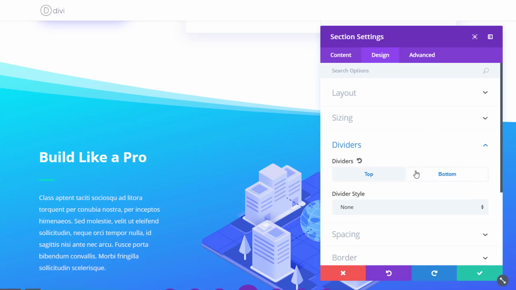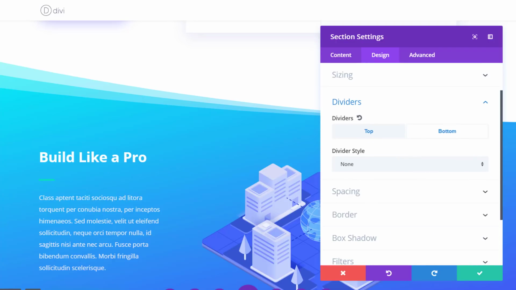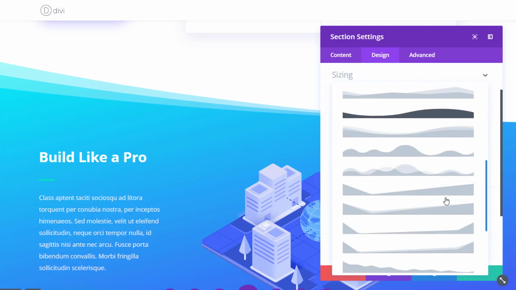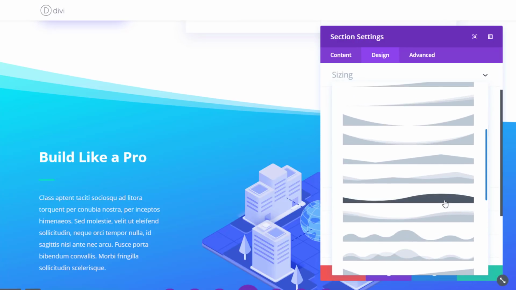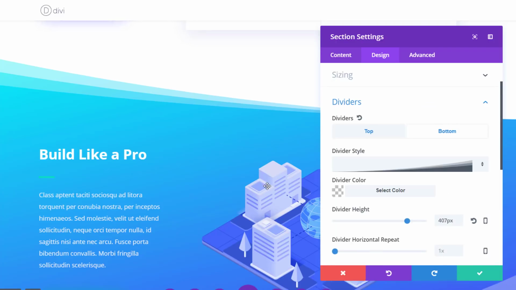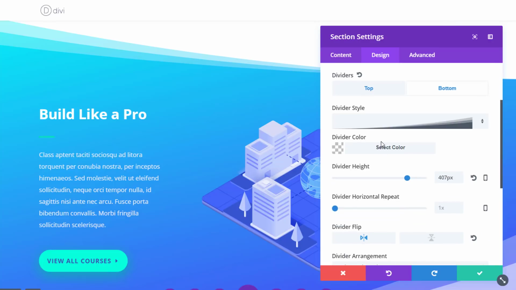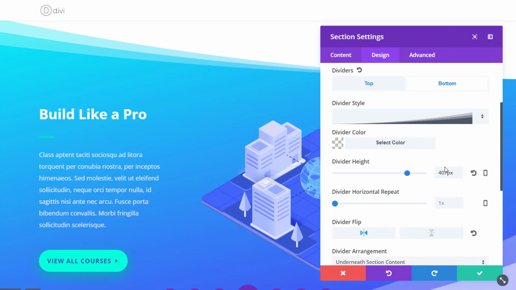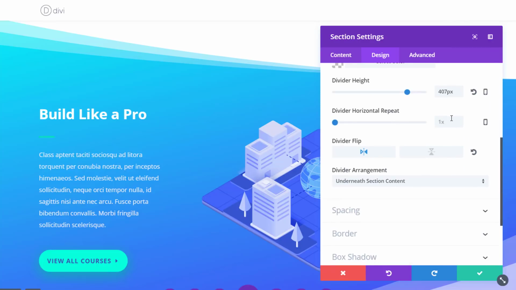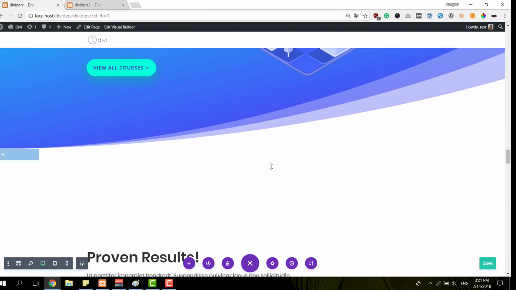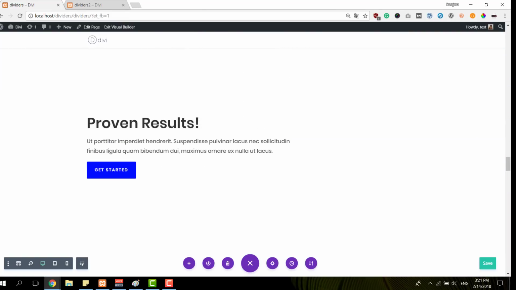Next, we'll add a bottom divider as well. So go ahead and select one from your list. Again, make sure that the divider color is clear and use the following values for your divider height and horizontal repeat. And we're flipping this divider as well. All right, so here we have the results. Let's move on to the next example.